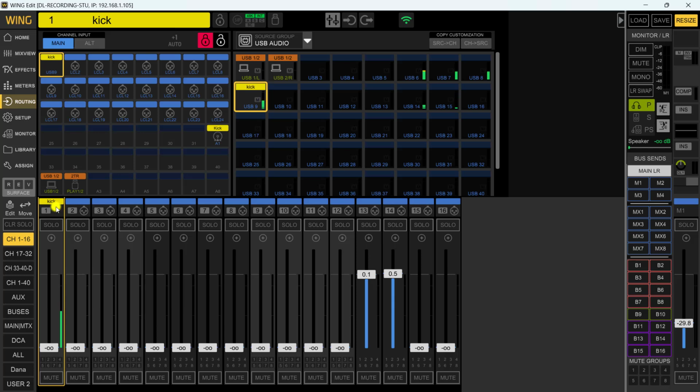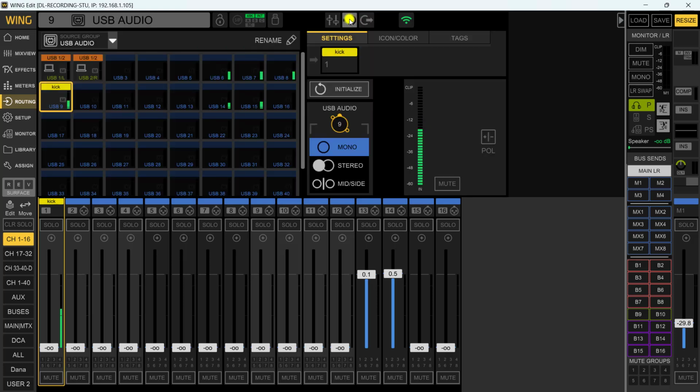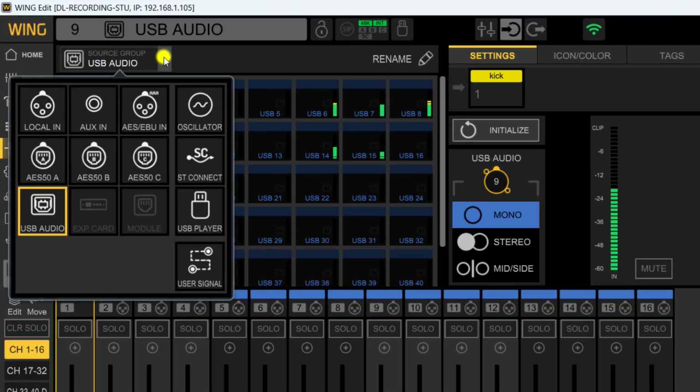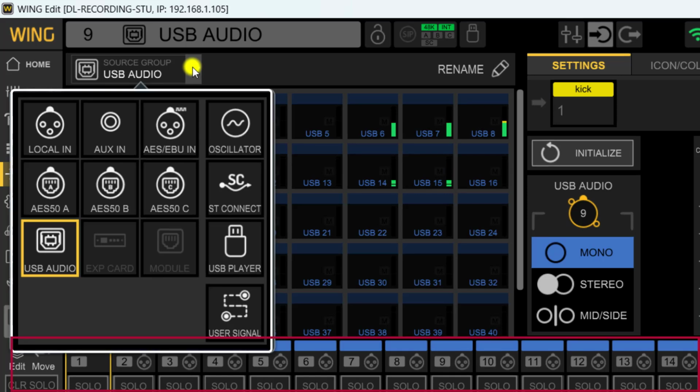Now up here, when we get to our routing, you'll see we have two options up here. There is our output. We're going to be dealing with input, so we want to make sure that we have this selected here. This is our source group. We have our sources, we have our destinations.